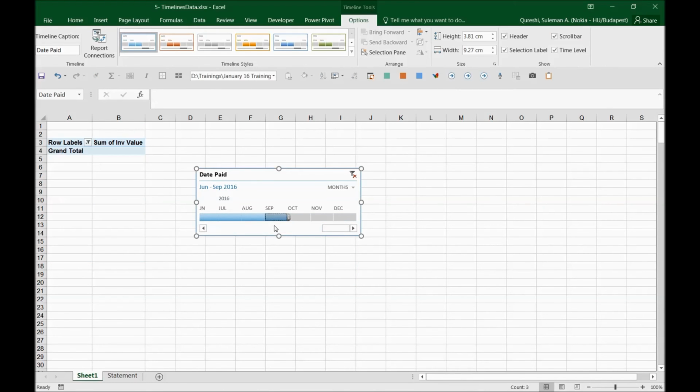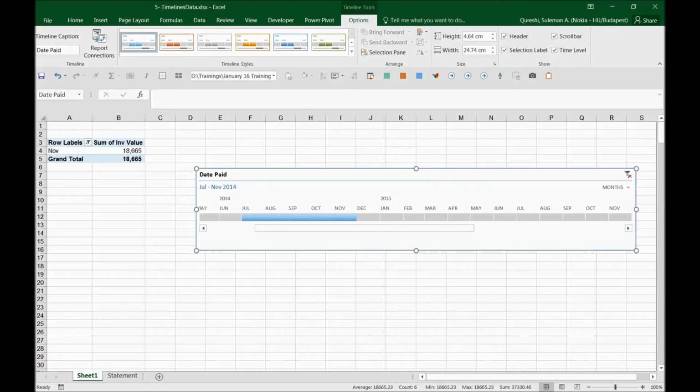Now we have a timeline here. Whenever I move the timeline, I will be able to see the data accordingly. So there is no data there, but the more I move the dates here, you can see the data. I'll move it along. In November, it had only 18,000. So this is how the animated timeline will move for you. You can make it a little bigger.